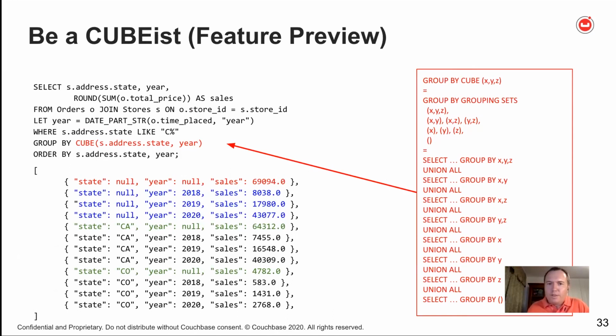As for the query results here, in black color, we get total sales grouped by state and year. In green, grouped only by state. In blue, grouped only by year, and a single red row for the grand total.